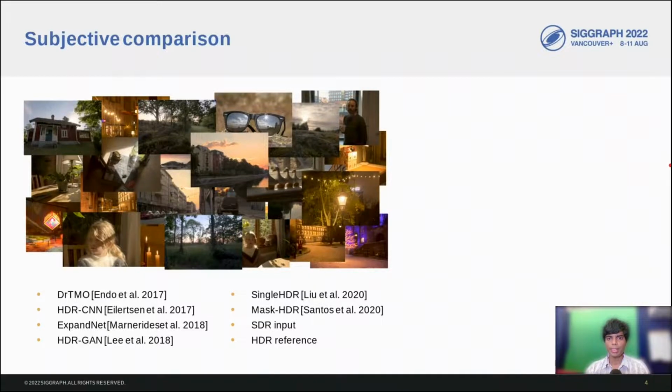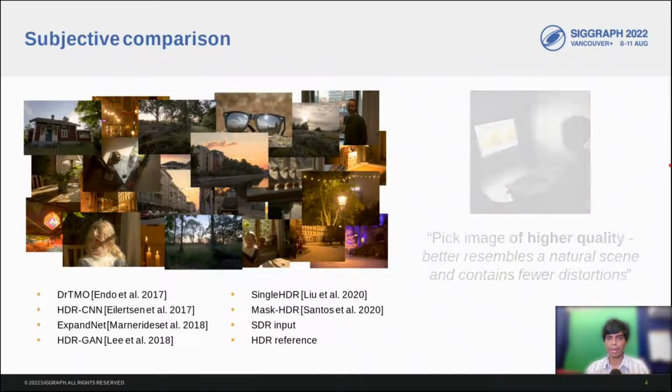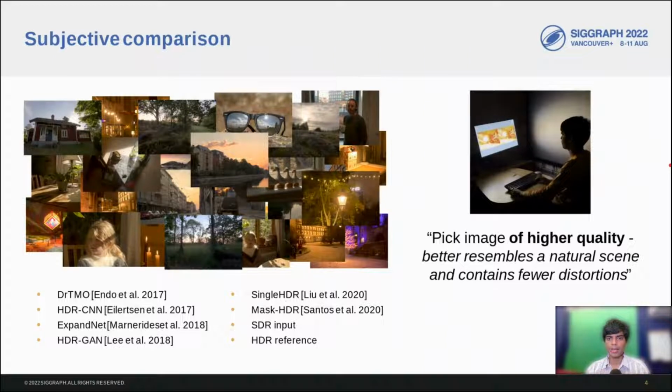We benchmarked 6 recent deep learning methods by running a pairwise comparison experiment on a diverse, previously unseen dataset. 14 participants looked at pairs of images on a 1200 nits HDR display, and we asked them to pick the image of higher quality. This is simply the image that better resembles a natural scene and contains fewer distortions.